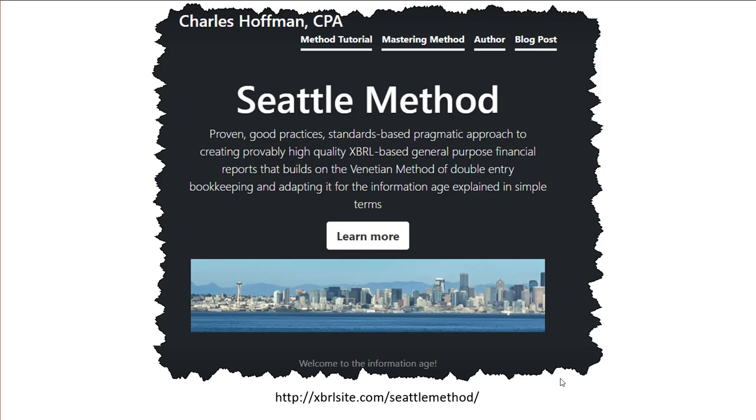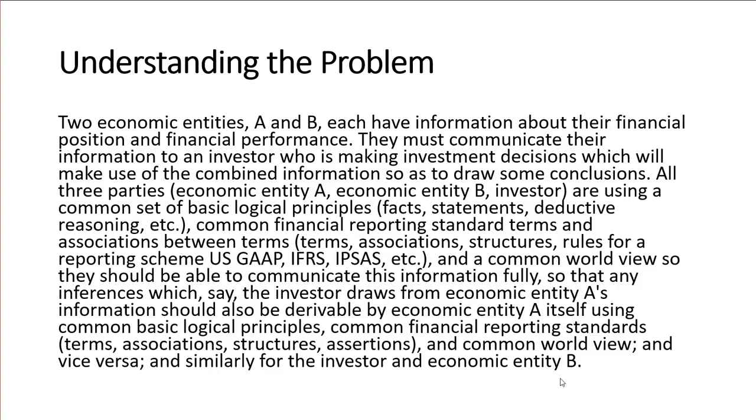My background is in accounting, not in computers. So there's a lot of stuff that I had to learn, and I did learn that, and I applied what I learned to financial reporting, and that's what results in this Seattle method for controlling the quality of digital financial reports.